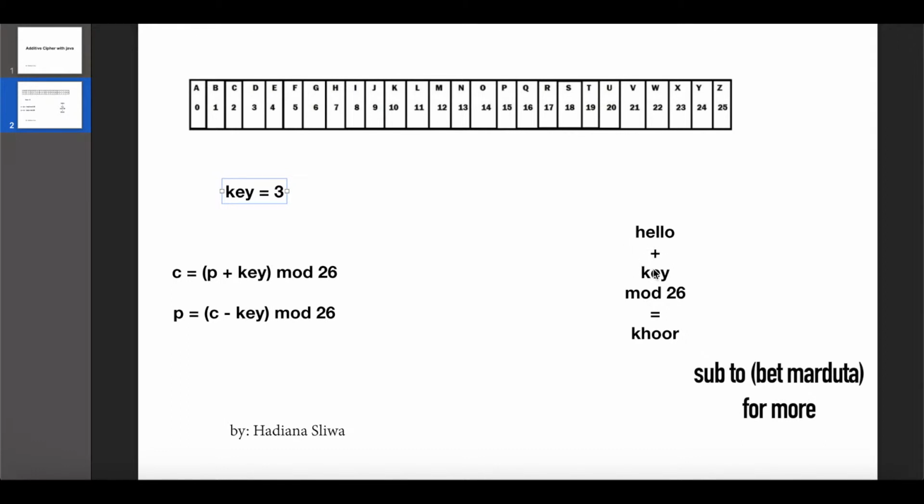Hello plus key mod 26 will give us the encrypted word. So let's say H. H is 7, plus the key 3, is 10. Mod 26 equals 10. So we have K. E is 4 plus 3, 7. Mod 26, 7. And same with the rest of the letters. So we will get the encrypted message as KHOOR.